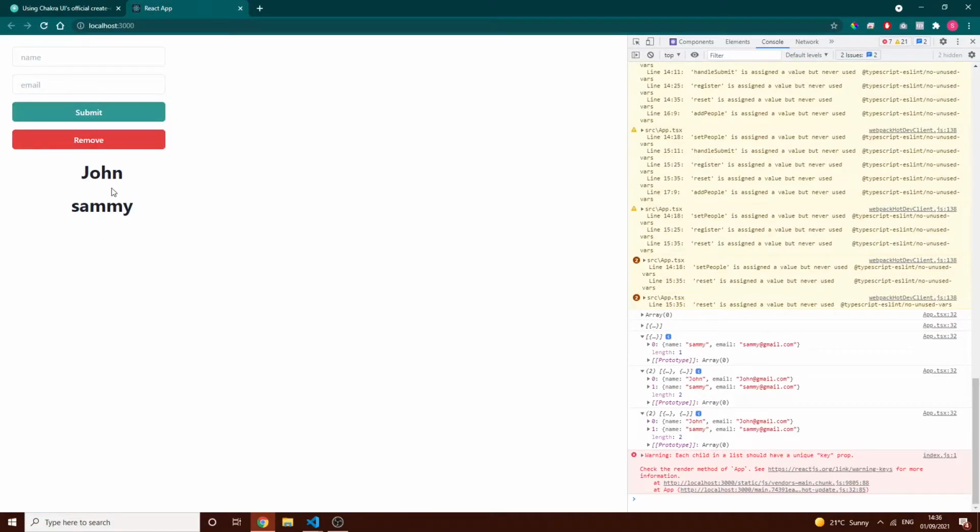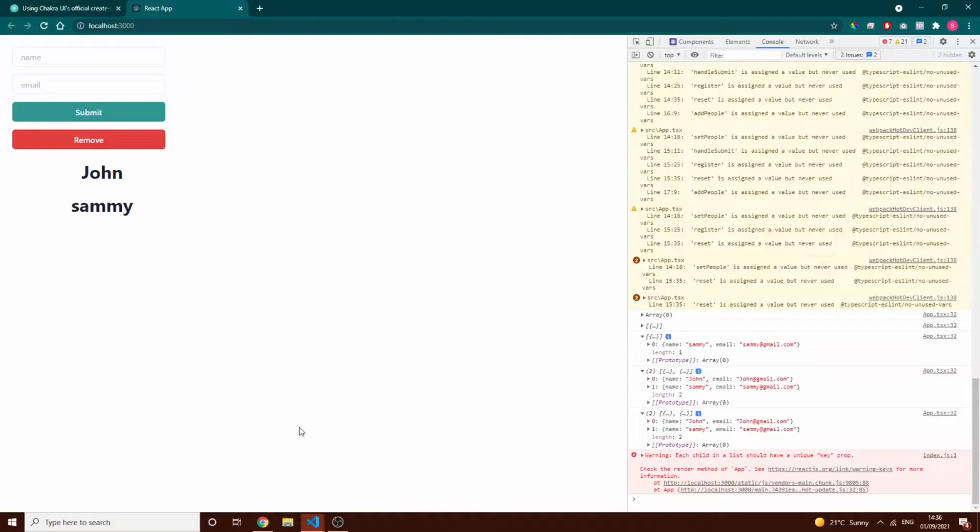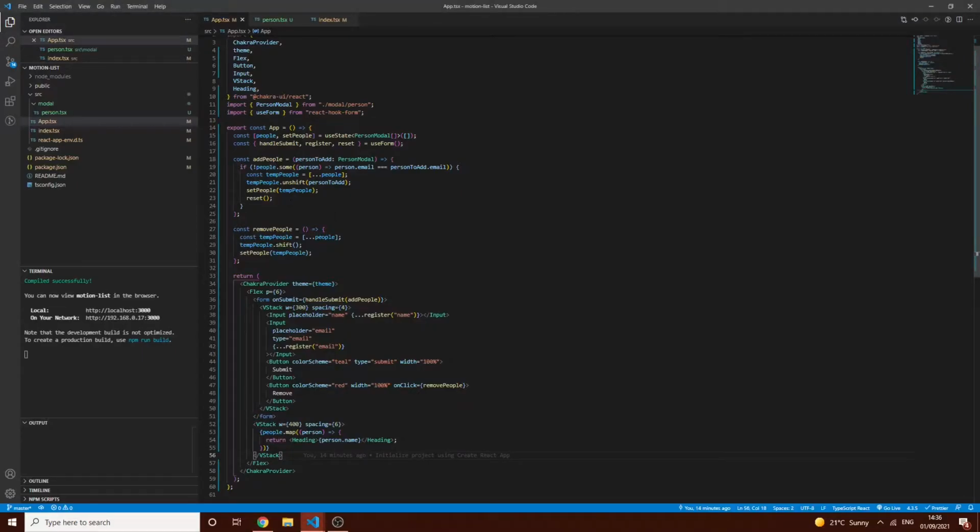You can save that and go back here. We see that's printing out there. However, we want to move our vertical stack inside this flex element, like that, to have it on the side. So that's perfect. So we can go ahead and make our card element now.